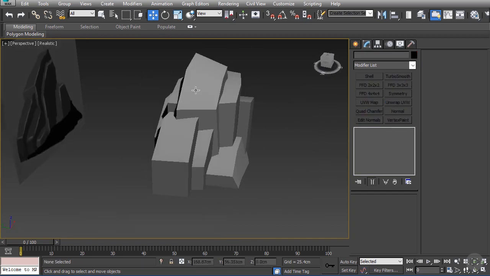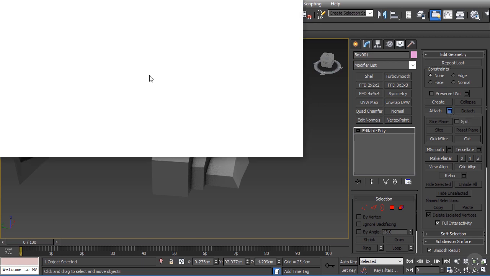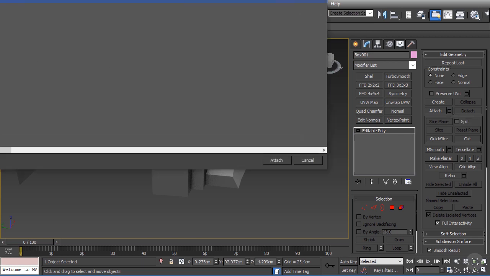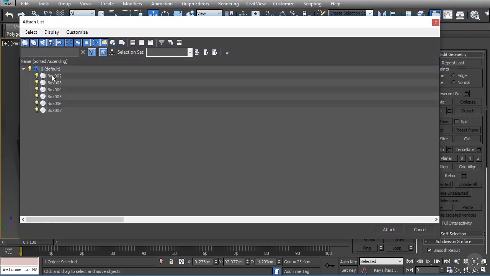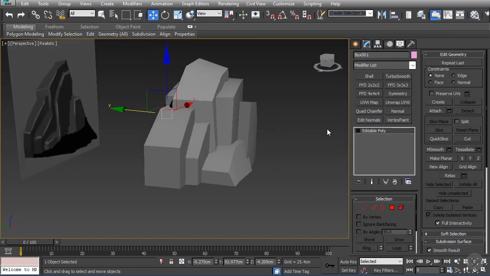And the last thing I'm going to do is I'm just going to go ahead and select all of the meshes and click attach here. I'm going to go in a list and I'm going to drag that over here. And I'm going to attach all of these together. I don't want them to be separate objects.